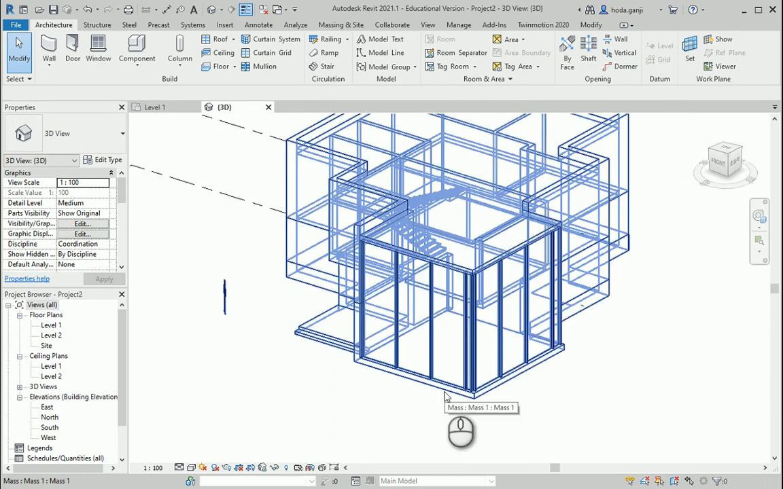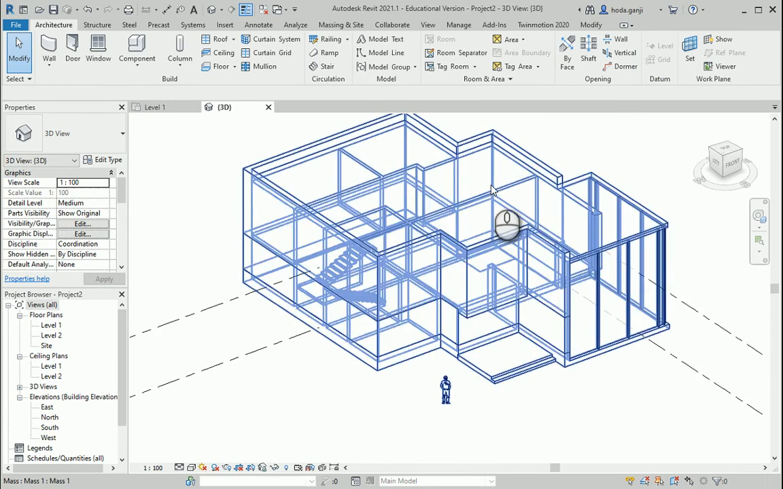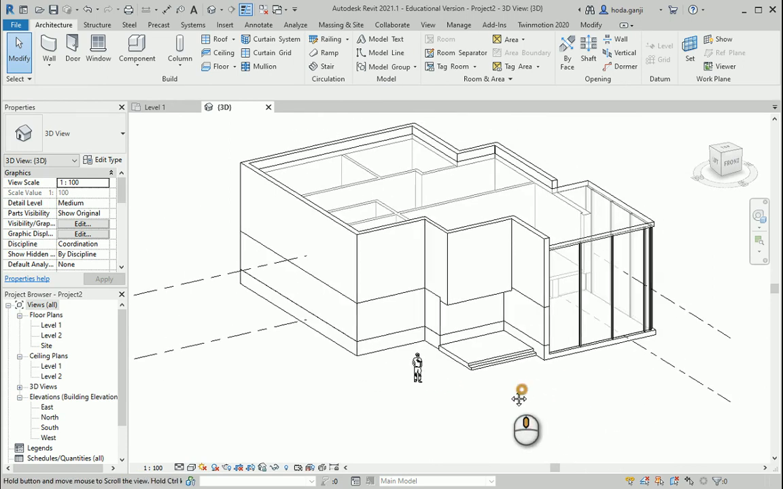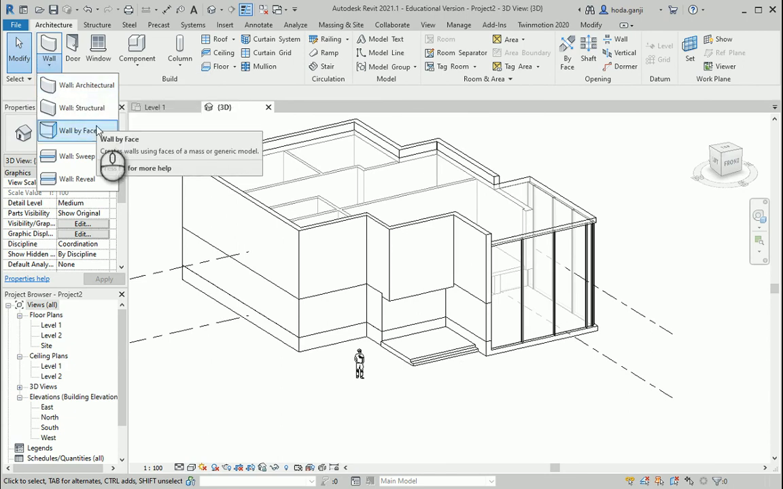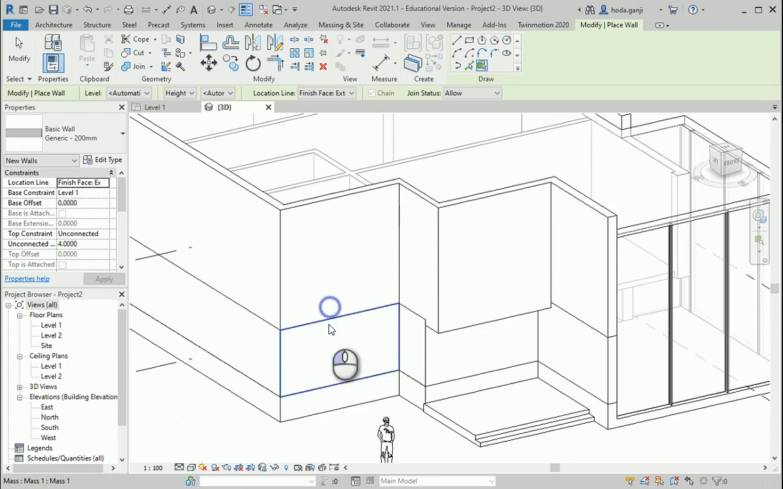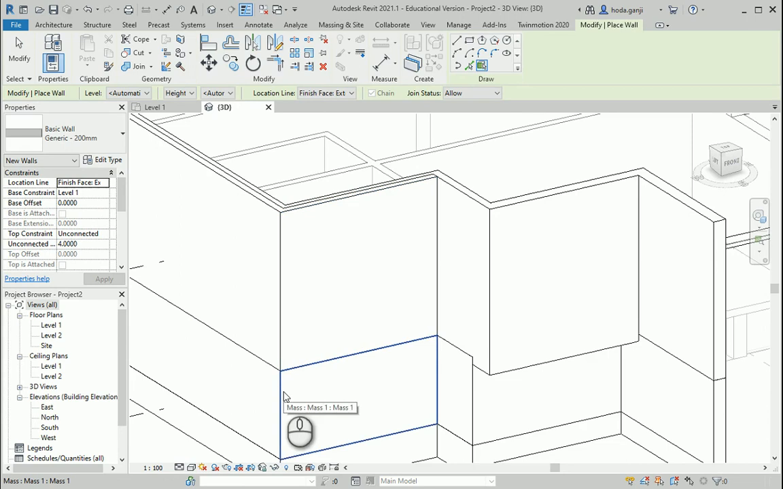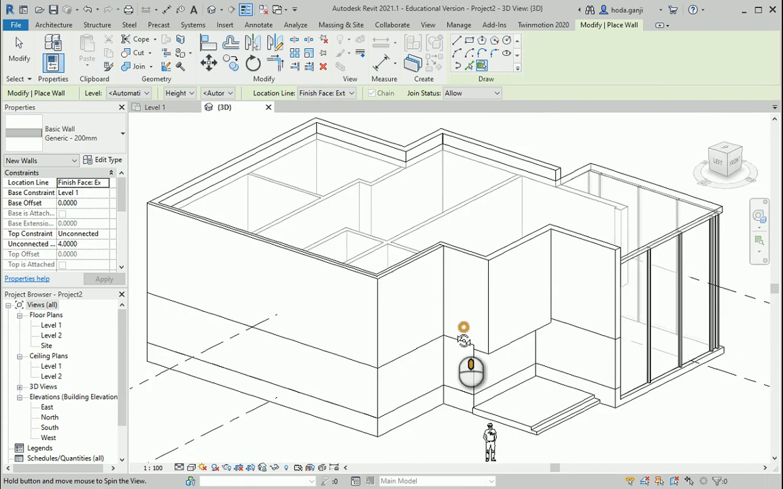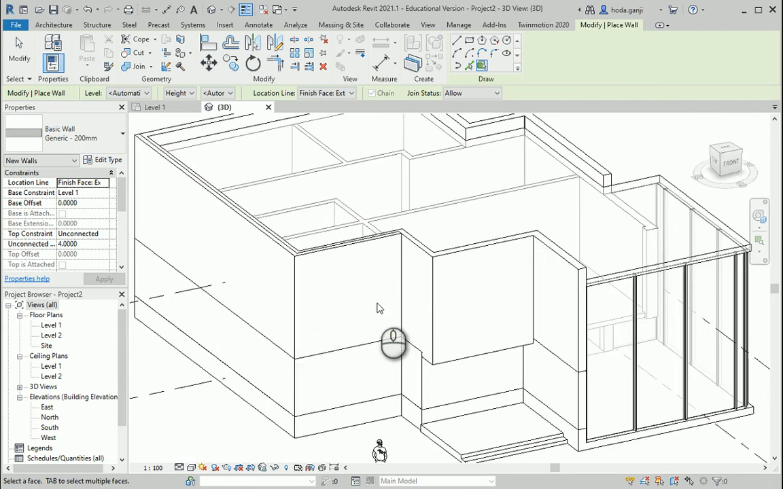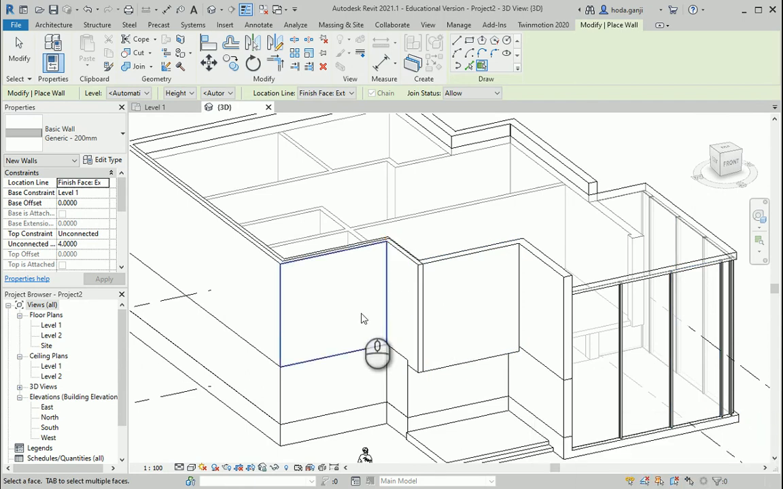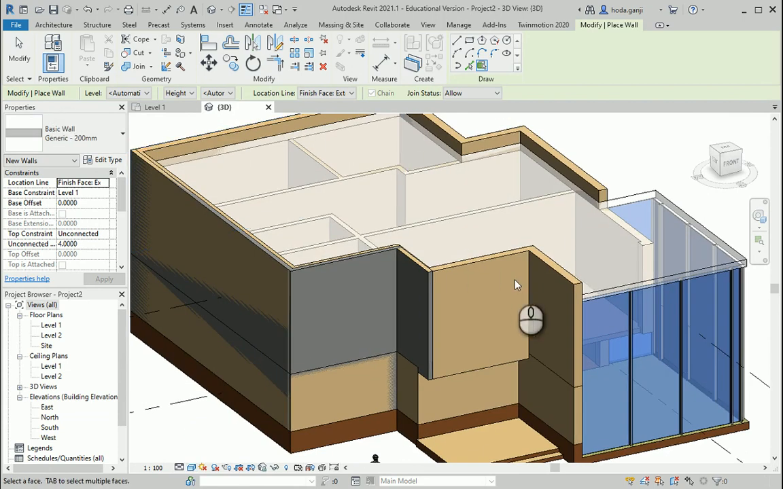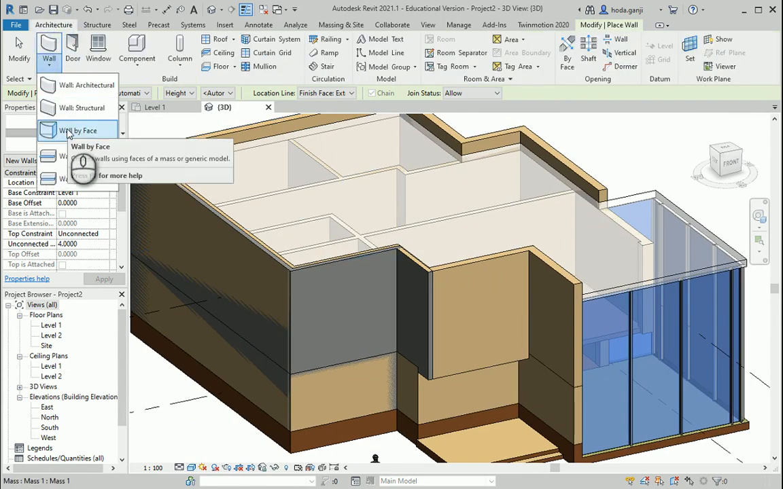Again, you see that we cannot select the different elements that we have in SketchUp, but because we used a mass, we can go to Wall by Face. Because this is a mass, we can click on different walls here, and it's going to turn that wall into a Revit wall. So this is working a little bit better. In this case, you can use By Face to turn the SketchUp walls into Revit walls.